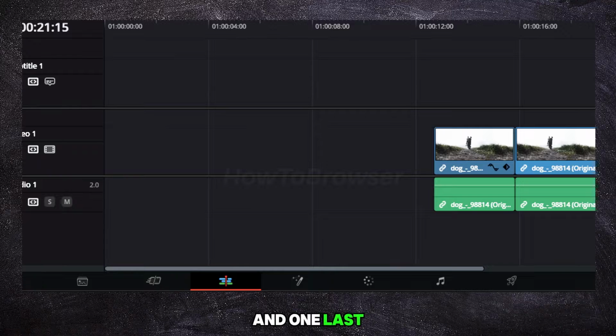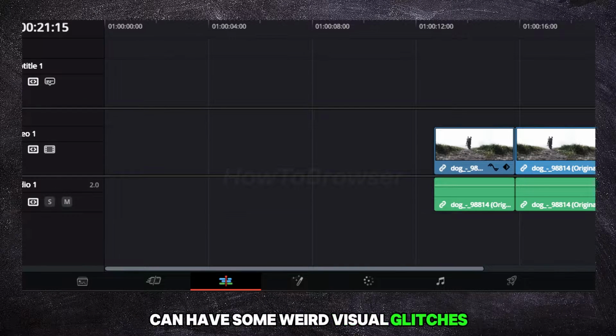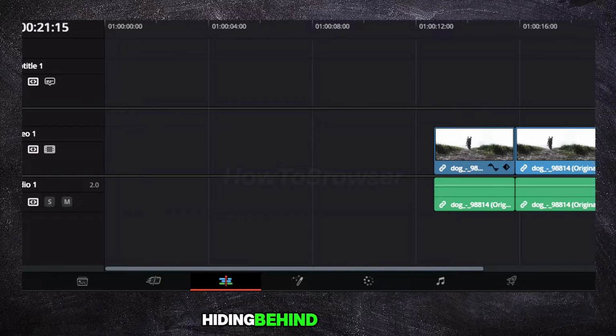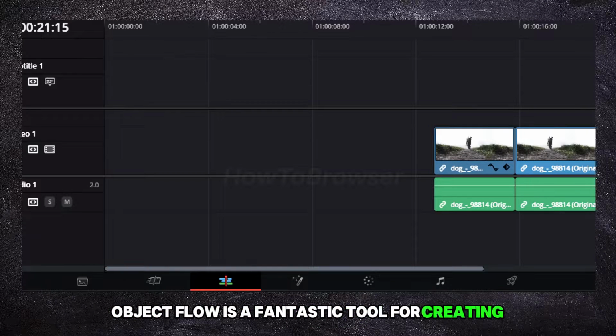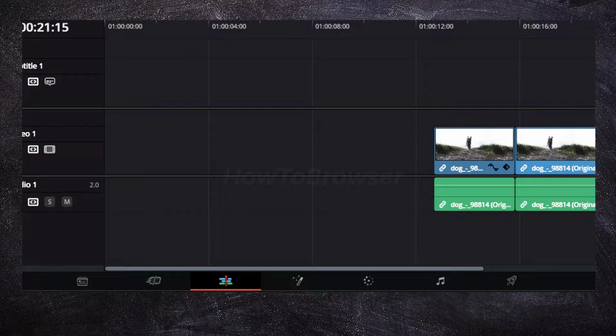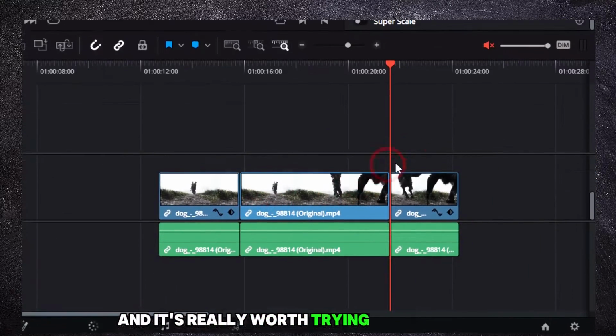And one last tip here is sometimes optical flow can add some weird visual glitches, especially in scenes with a lot of movement or objects hiding behind each other. But overall, optical flow is a fantastic tool for creating those awesome slow motion effects, and it's really worth trying for your video.